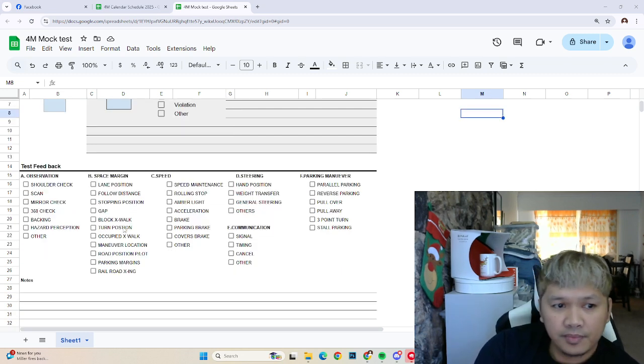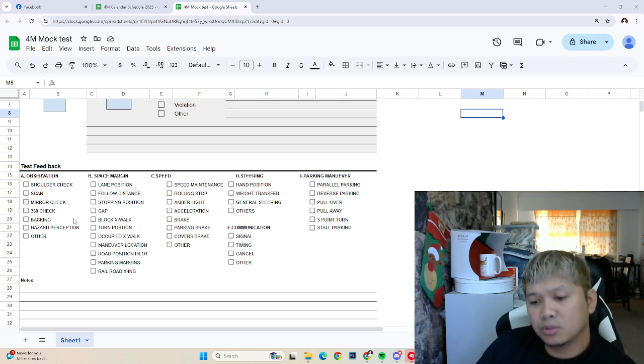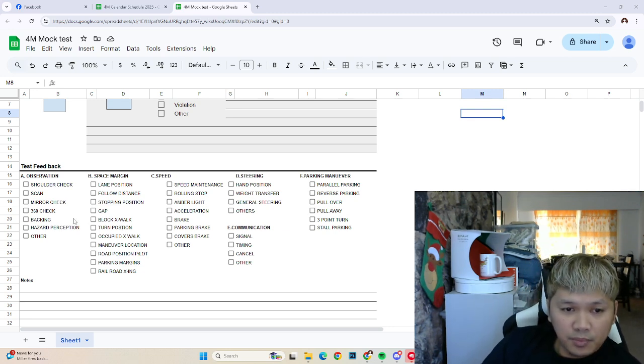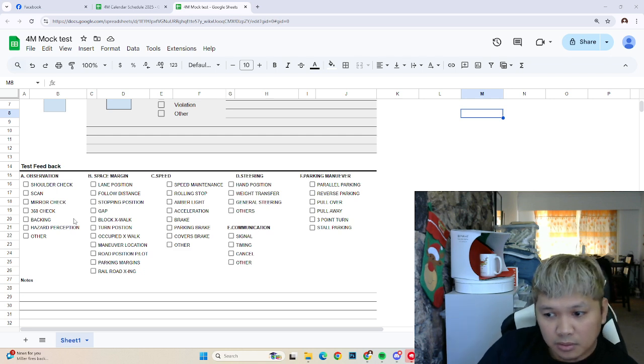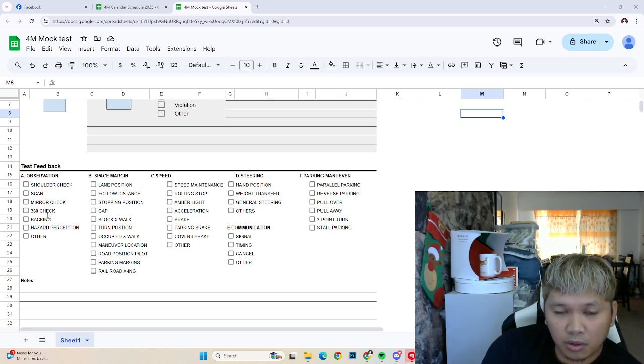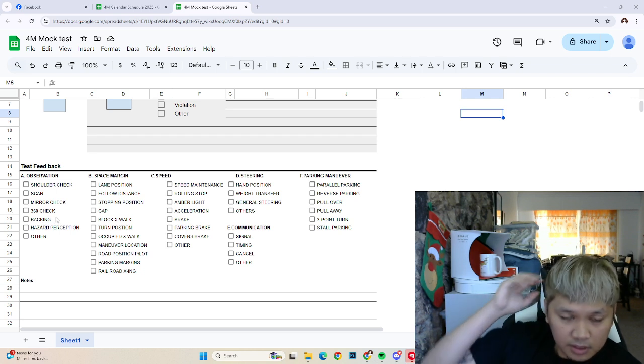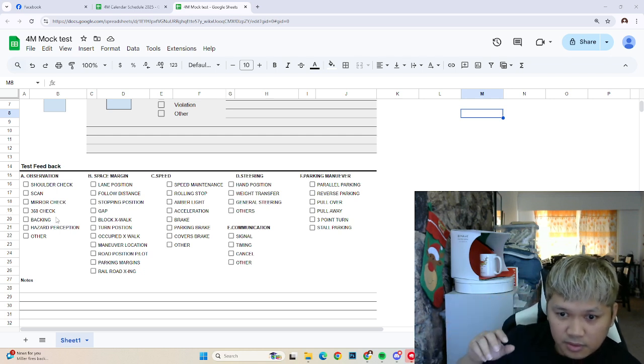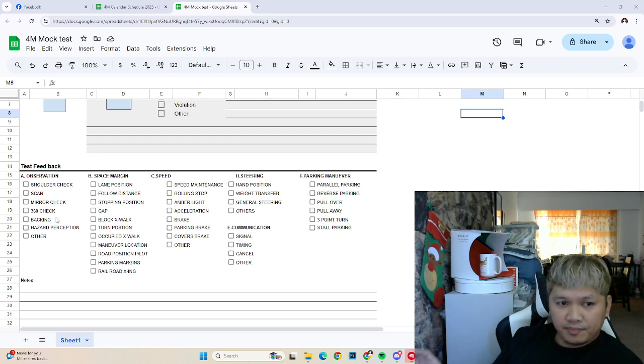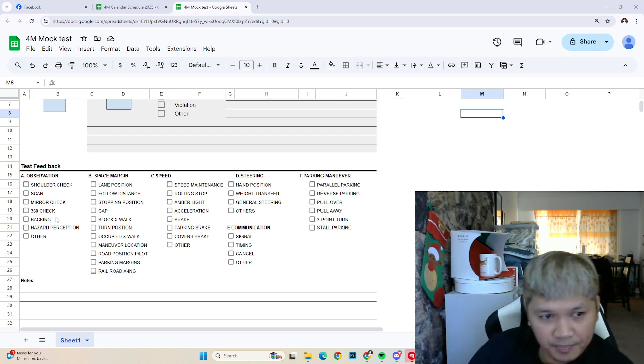360 check. This is the time when you reverse, when you're backing up. So you can watch YouTube on how to do a 360 check, but that's when you're doing a reverse. Same thing as backing. They're similar to the 360 check. Backing is like backing along the curb, so it has to be straight. You're not gonna hit the curb when you're backing up for a certain distance.